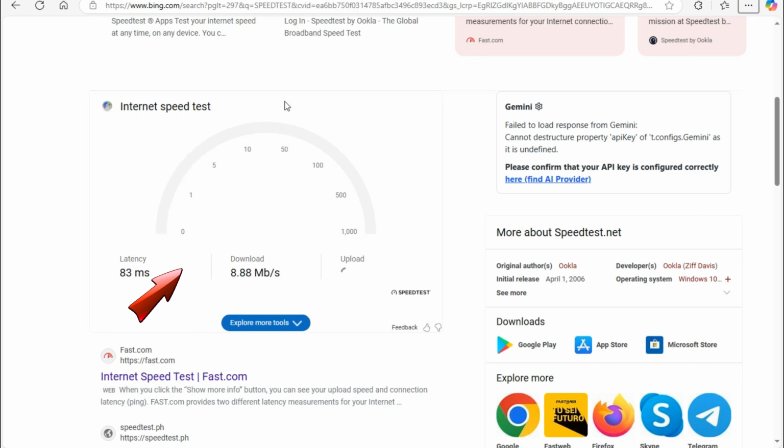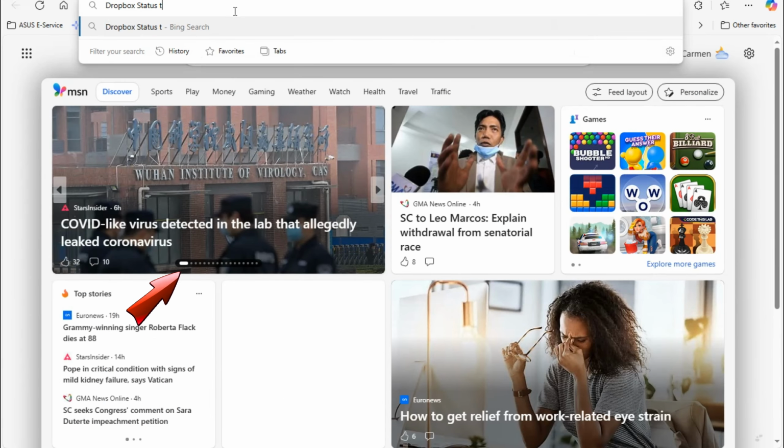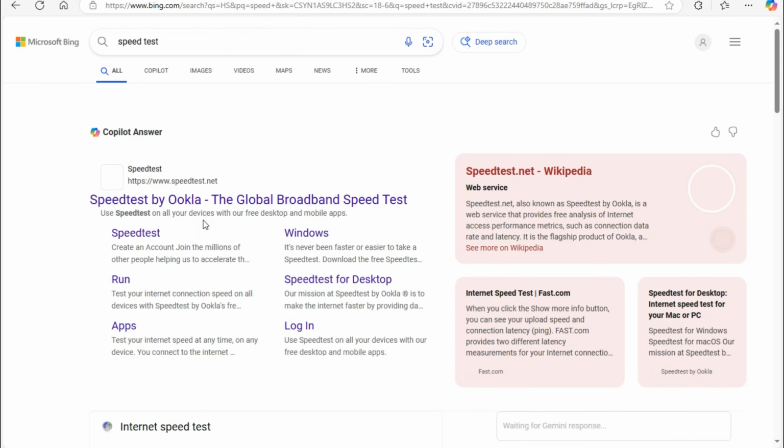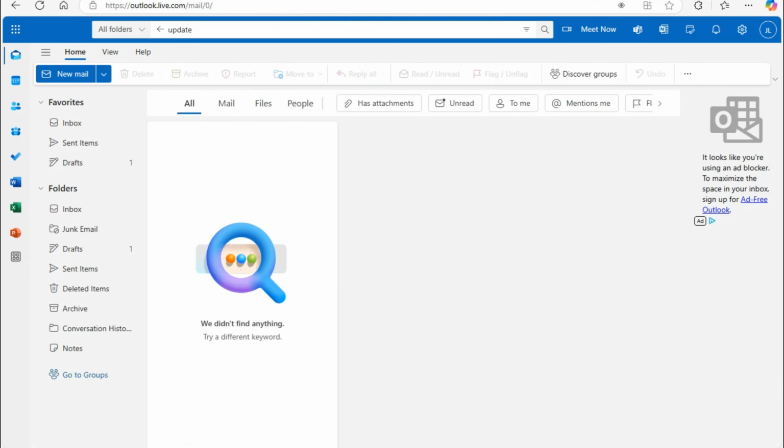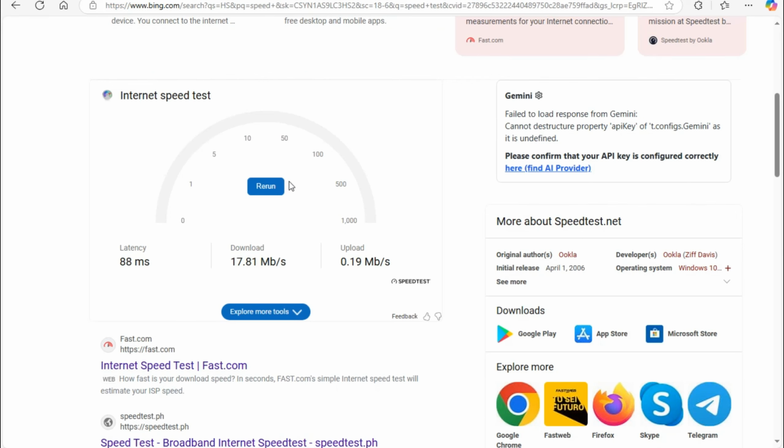So step 1, check your internet connection. Outlook requires a stable internet connection to sync emails and data across devices. So test connectivity on all devices. You can switch networks or restart your router to refresh the connection.